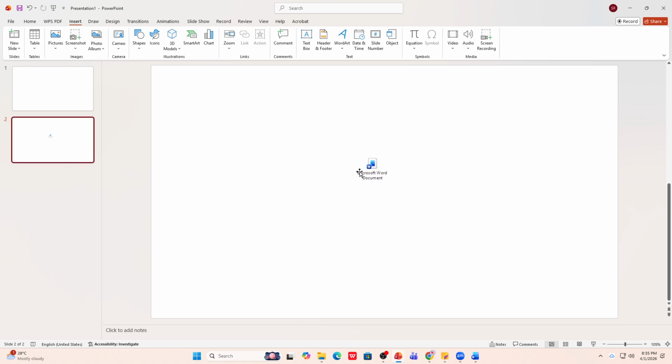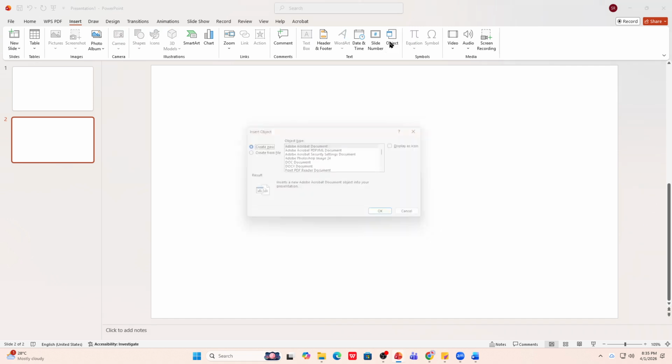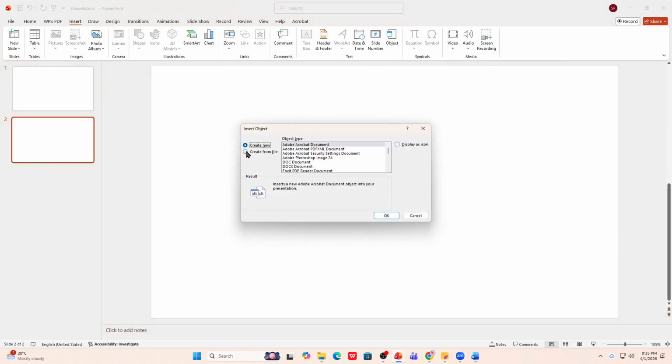Now let's insert the Word content so it shows directly on the slide. Again, go to the Insert tab and choose Object. Select Create from File, click Browse, and pick the same Word document. This time, make sure Display as Icon is unchecked, then click OK. The text from your Word file will appear on the slide as editable content.